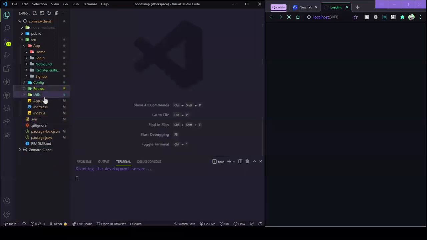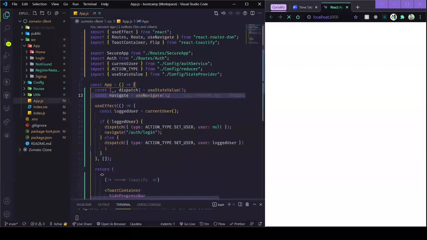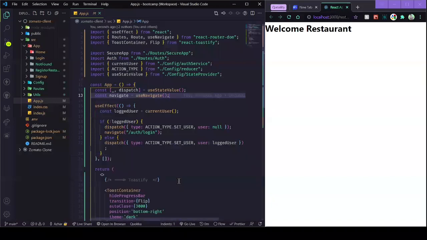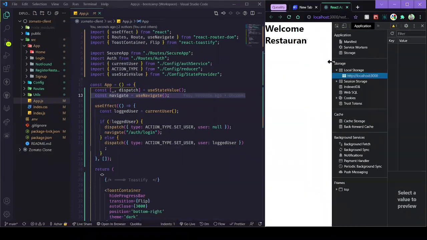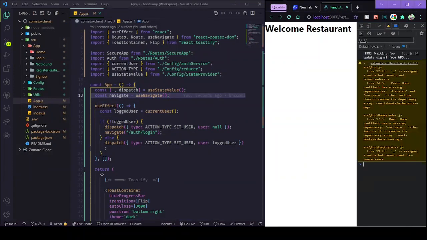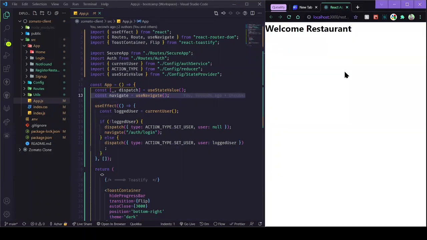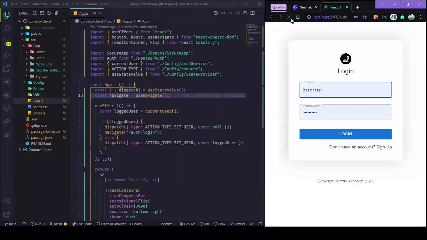But firstly, let's go to our application. So this is our application, and this looks something like this. Okay, so welcome restaurant. Firstly, let me just log out. We are going to go through that, but for now, let's just clear this and go to our console. Okay, refresh. Now we have this login page, and let's go through the UI first, and then we can move forward.